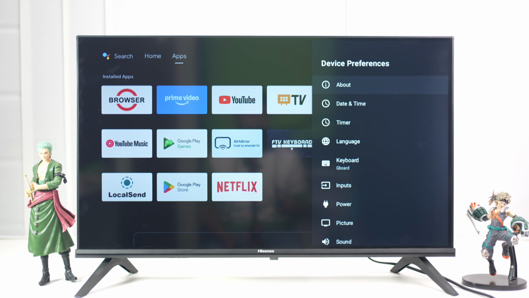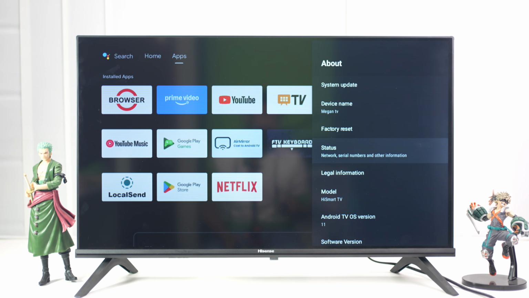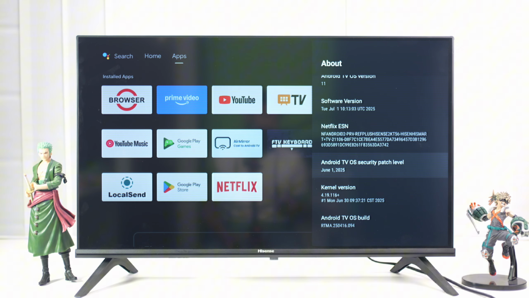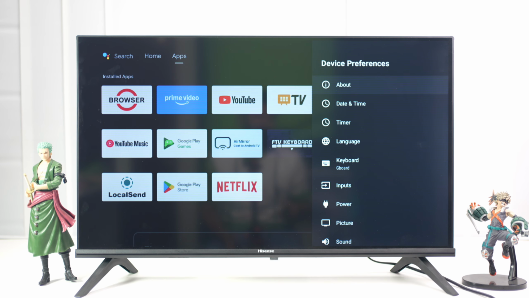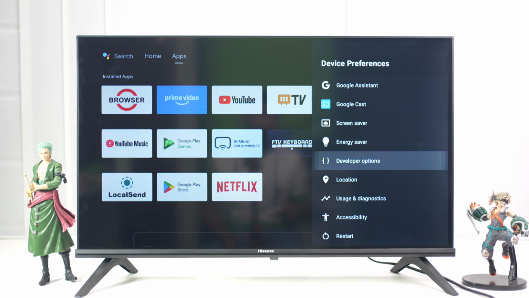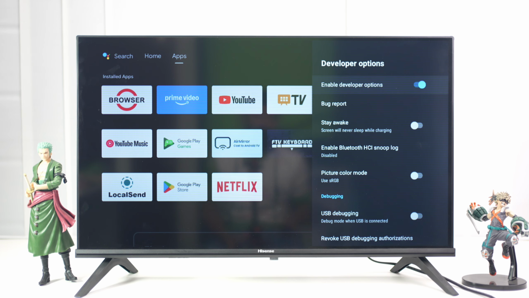Go to About, then scroll down to your Android TV OS build. Use your TV remote's OK button to tap on it 7 times. This will enable the developer options. Confirm your choice if you get prompted or anything. After that, go back to Device Preferences. Scroll down and find Developer Options.